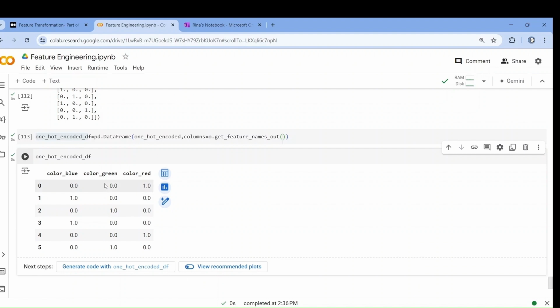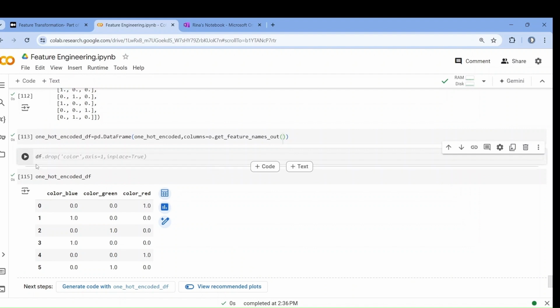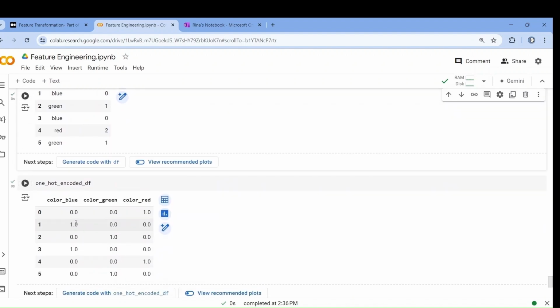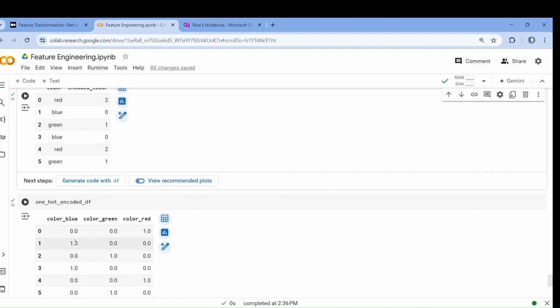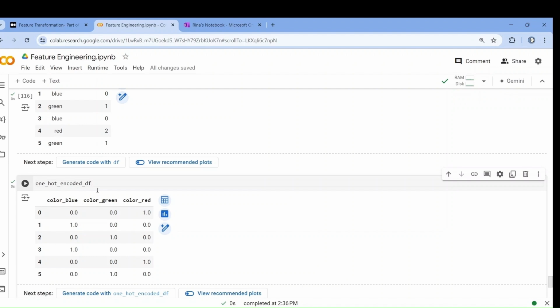See, blue, green, red. Let me show you the data set. If I write df, red means 001, red is 1. Blue, so you can see blue 1. Green, so you can see green 1, others are 0. Blue, so blue is 1, others are 0. Red, so red is 1, others are 0. Green, so green is 1, others are 0. Okay, so you get my point that all the categorical columns are converted into numerical columns and binary columns. Okay, this is what is done by one hot encoding.